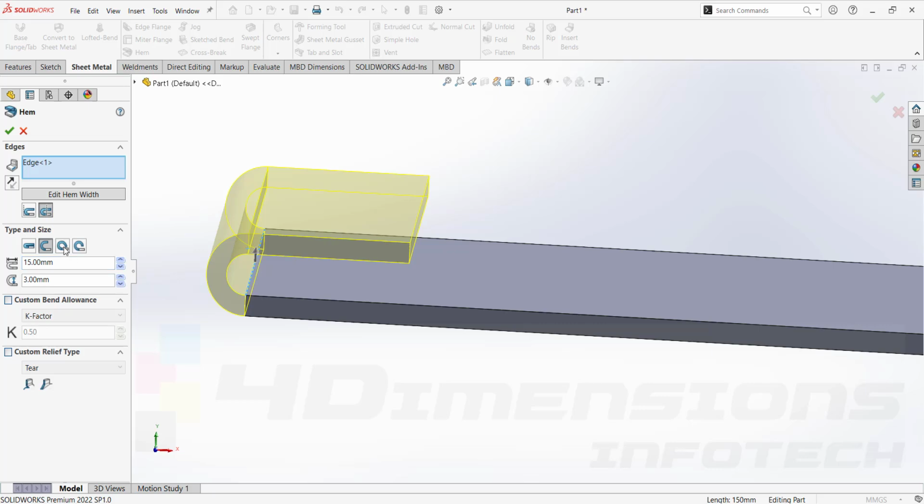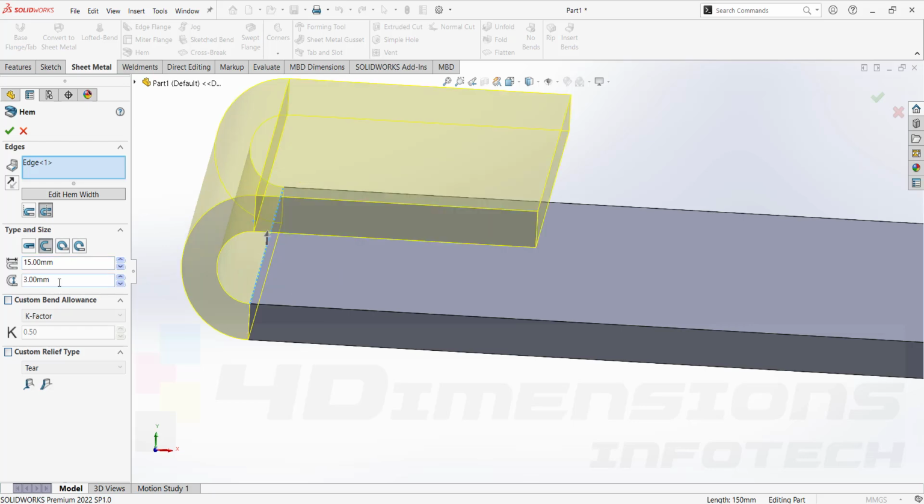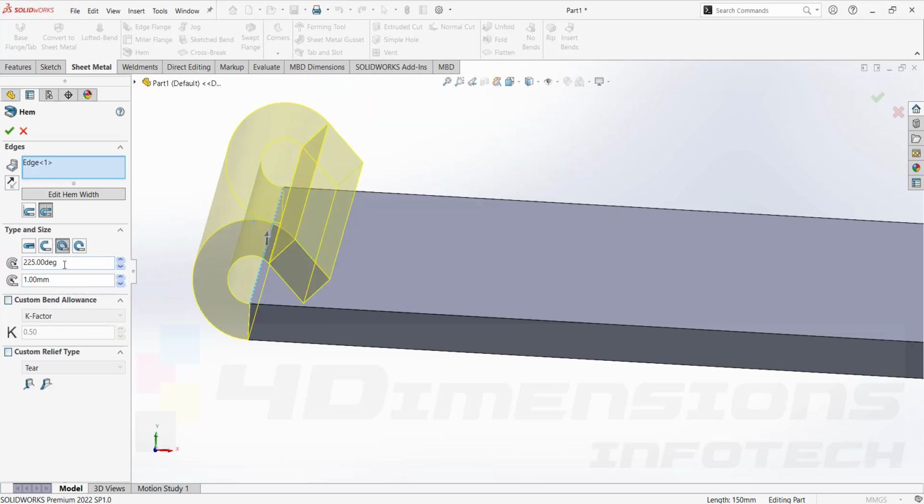Next type here is given as teardrop hem. So this is teardrop hem. It is in the shape of a drop, that's why it is called teardrop hem. In this teardrop hem, there is a limitation of angle. In open hem, the parameters we have given were diameter inside or a gap distance and the flange length. But in teardrop, we are going to give one angle and one radius here. Instead of diameter, we are going to give radius and the angle here. So the angle limit is given here as 180 above and 270 below.